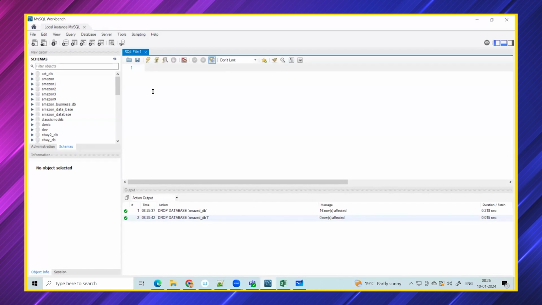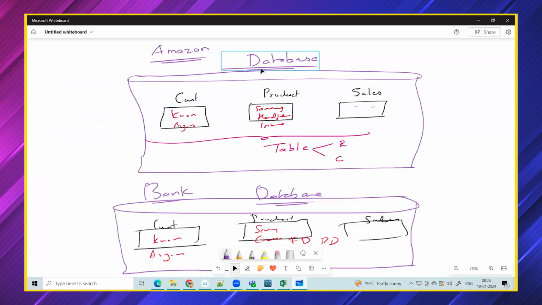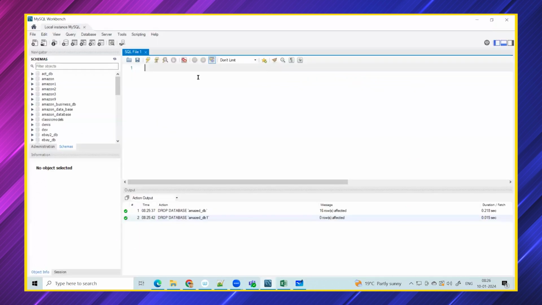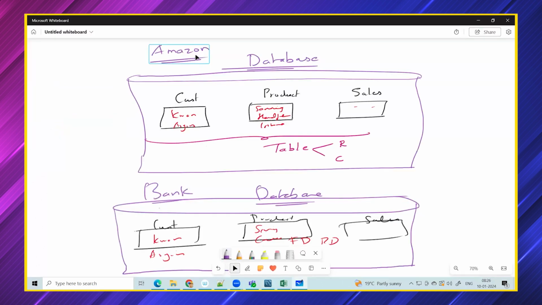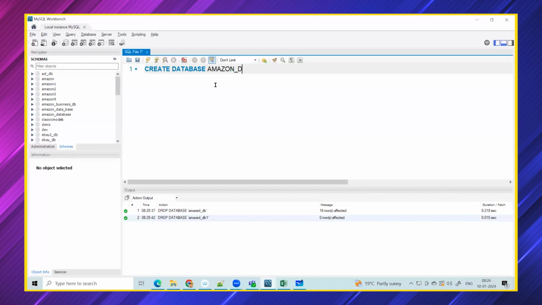The first code that I will write as part of my script is I need to create a database. And you know what? It's very, very difficult to create a database in SQL. The way you need to write the syntax is CREATE DATABASE, and I'll give some name. It's an Amazon database, Amazon, and I'll suffix with DB. This is how you can create a database. Very difficult line to remember, isn't it?